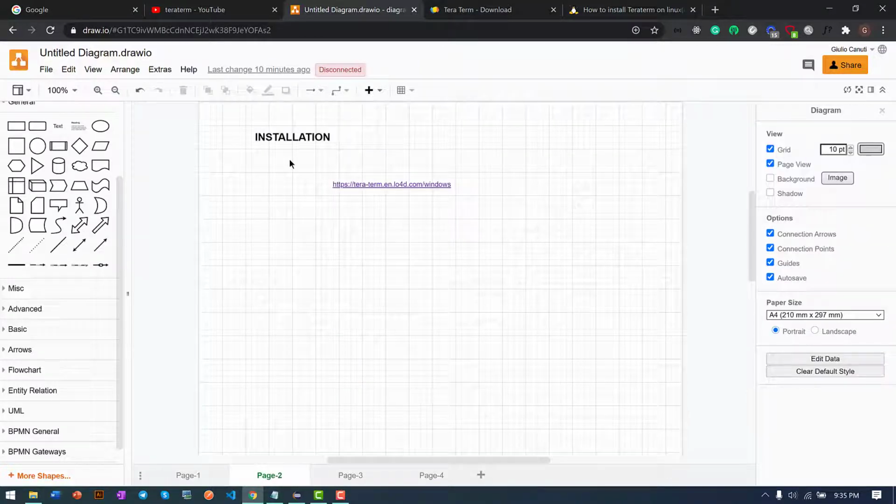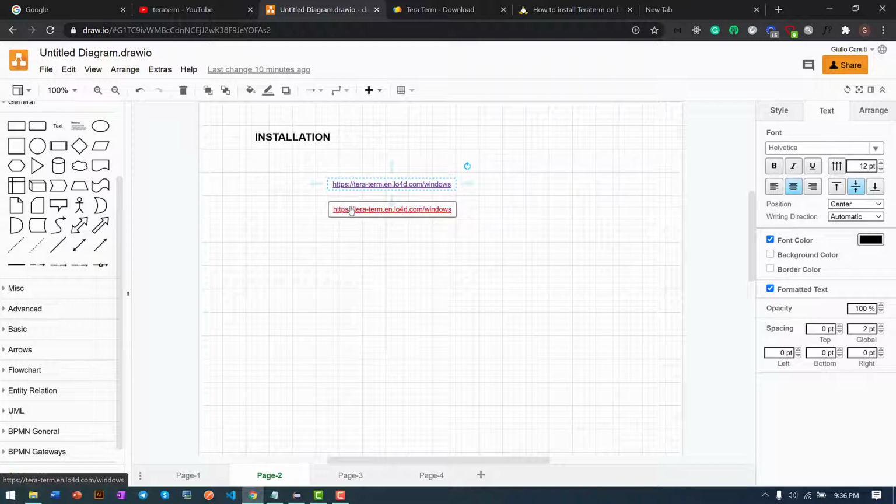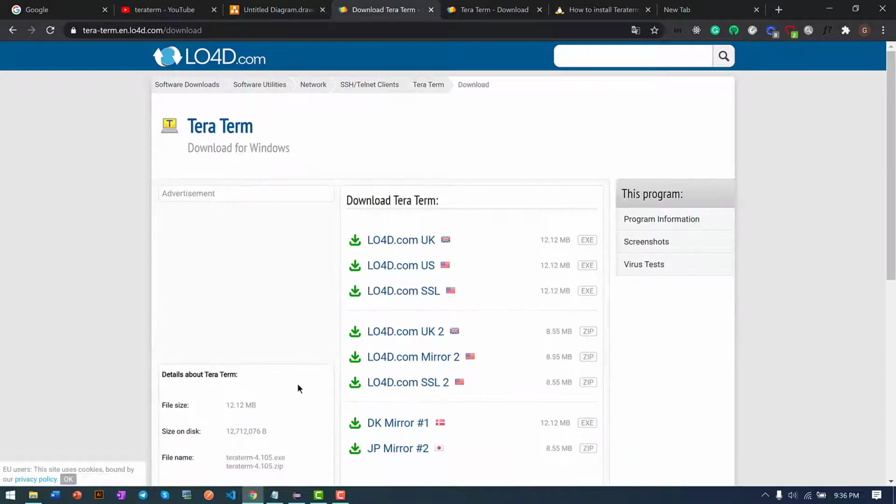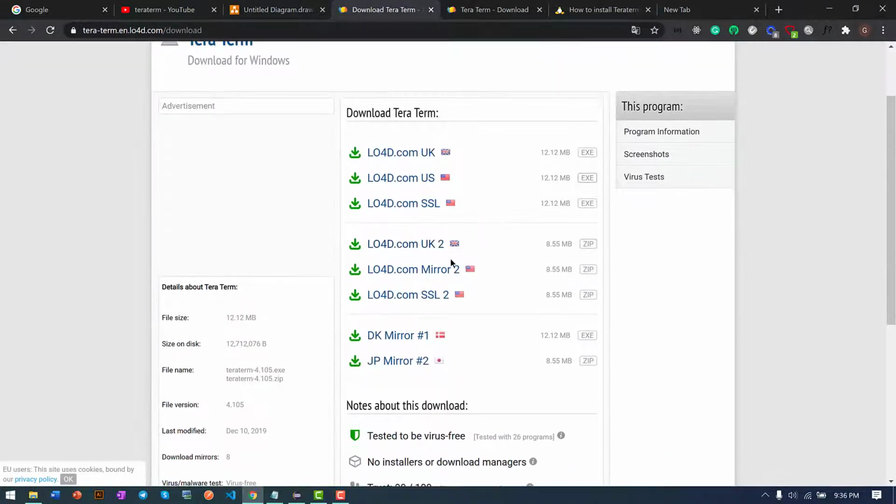The first thing you need to do is to install Teraterm. I'll give you the link in the description. This is the official link. So if you follow this link, it will take you directly to the main site and you can download the Teraterm software. Here it is, pretty straightforward.